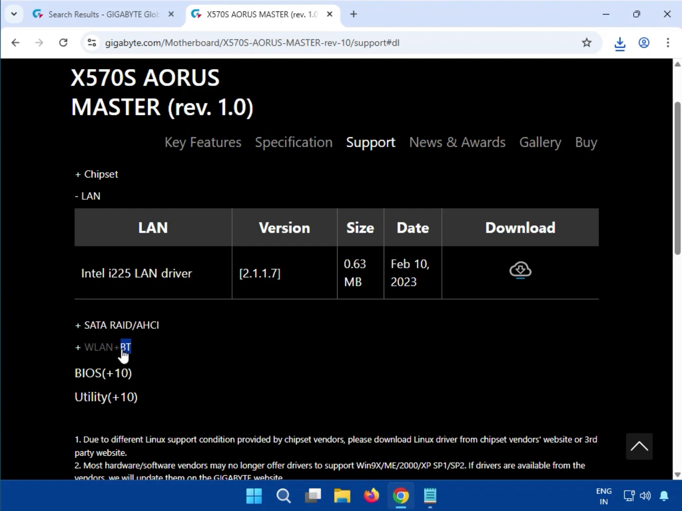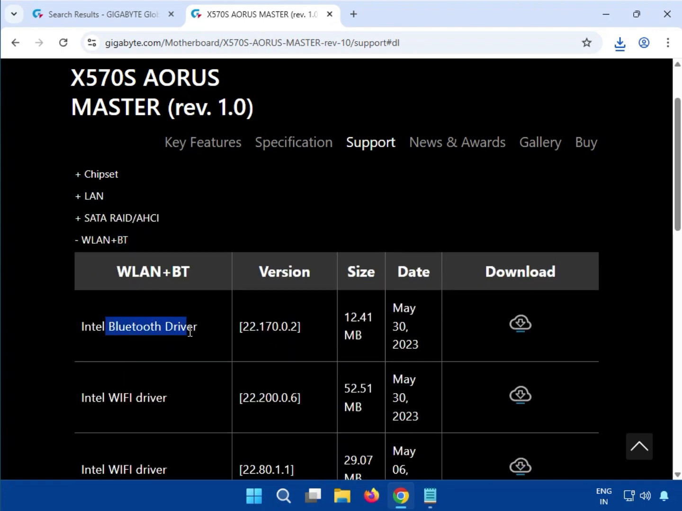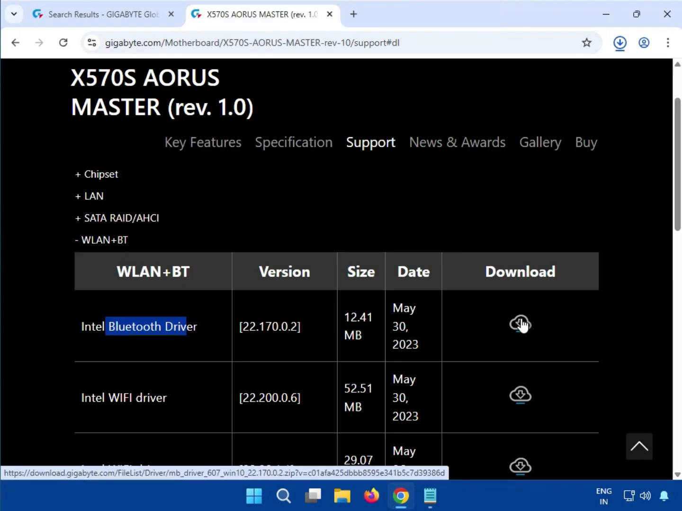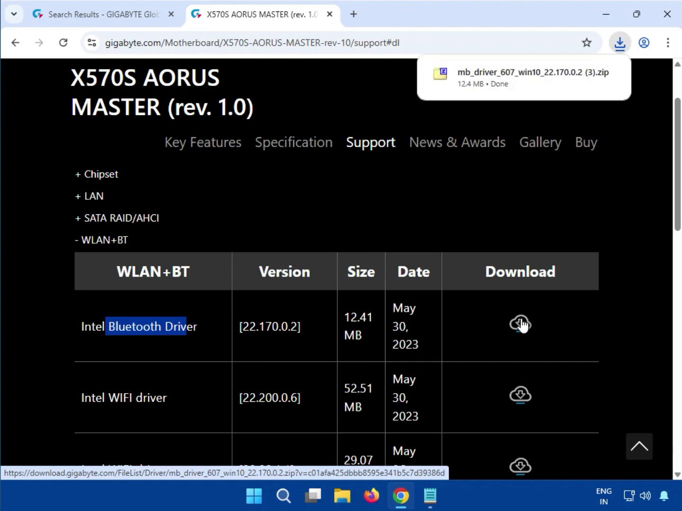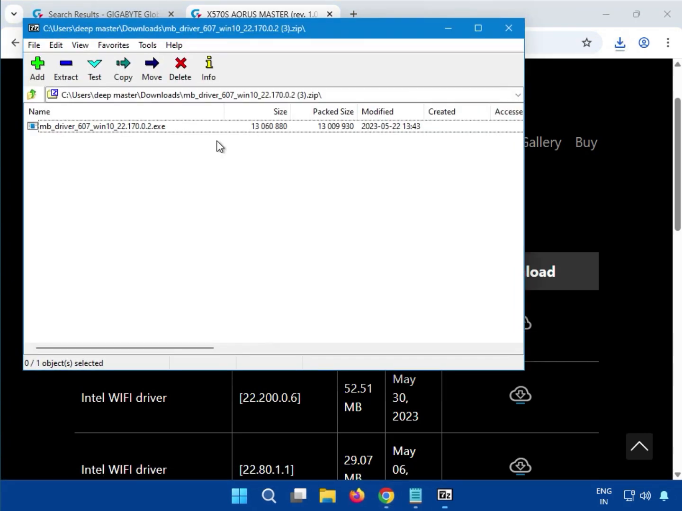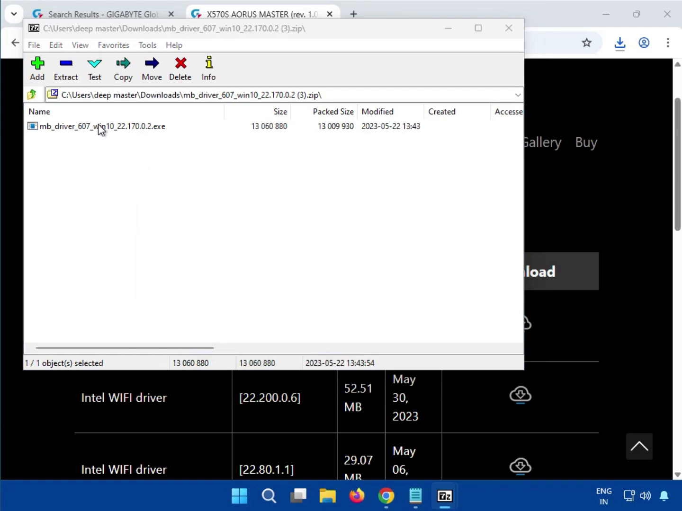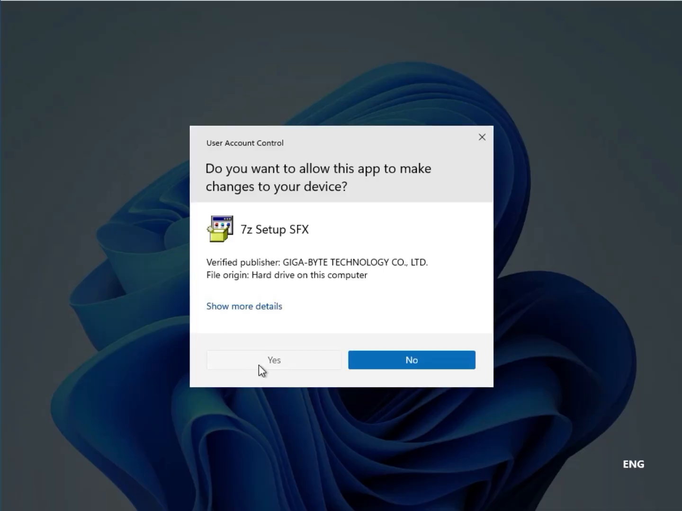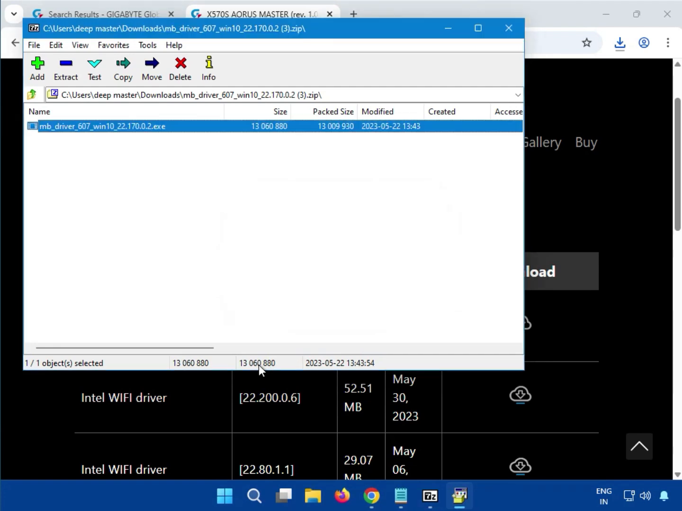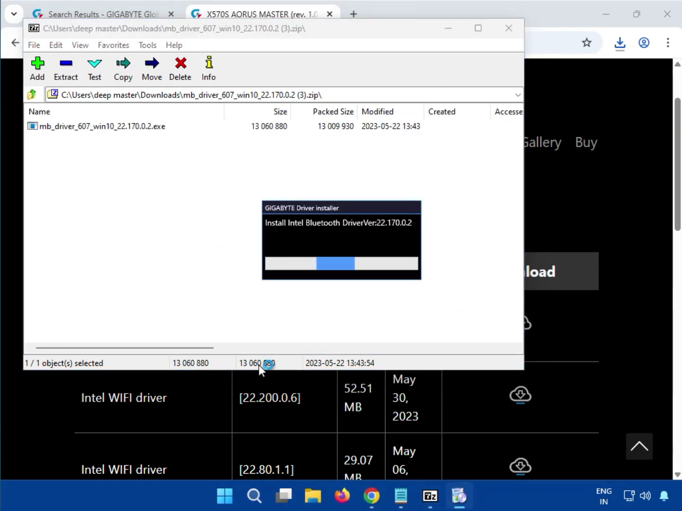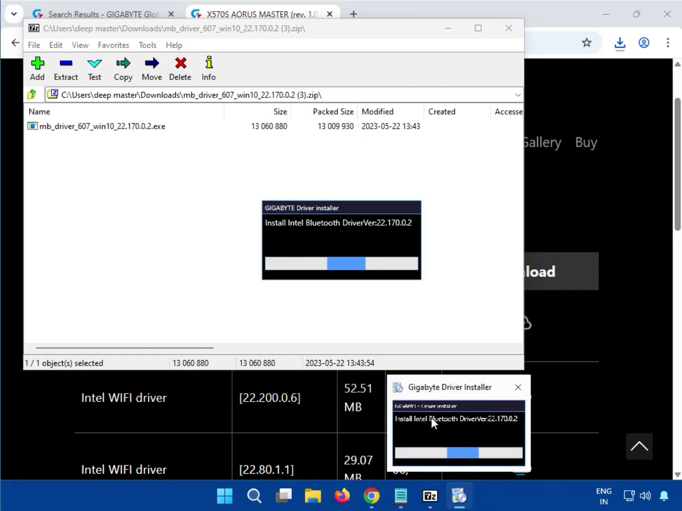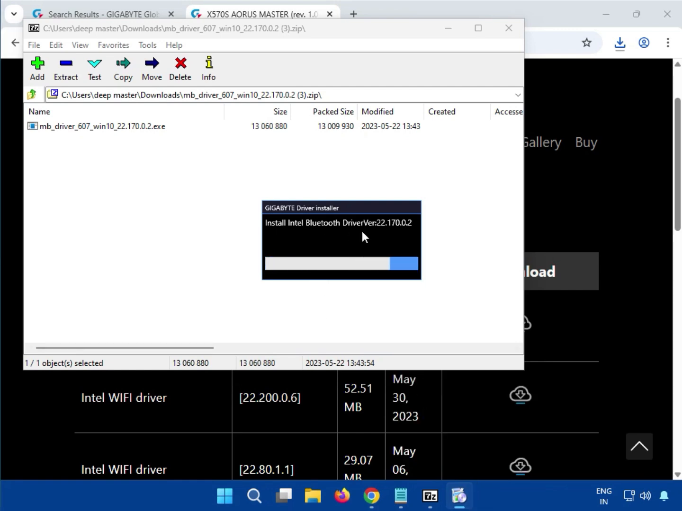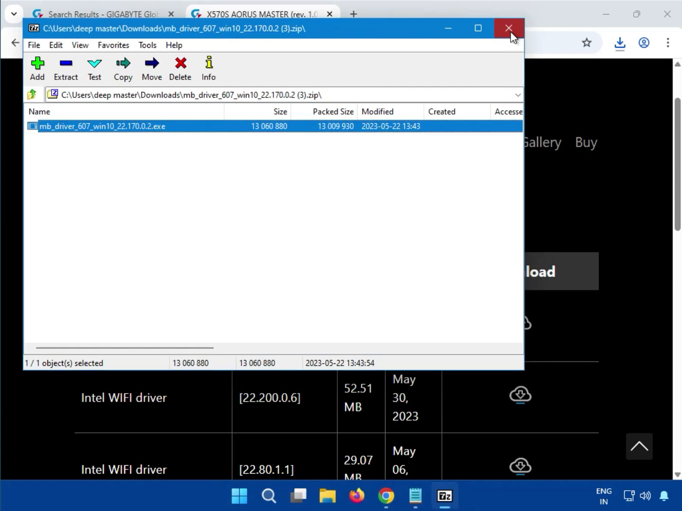Then the Bluetooth driver. This is Bluetooth, just click to download. It is completed, just double click to open and double click the exe, and then yes. So now you can see the Bluetooth driver is installing. It is completed.